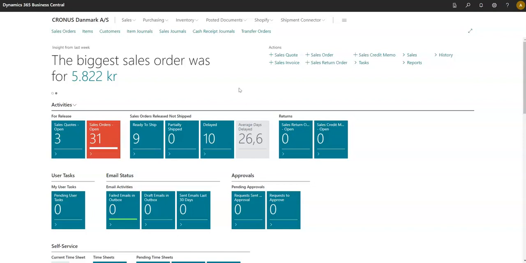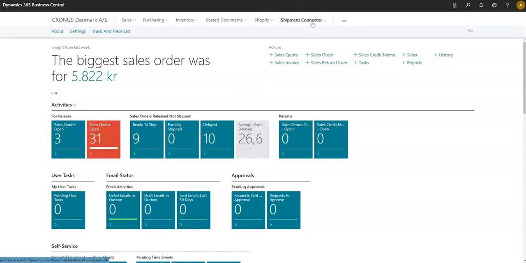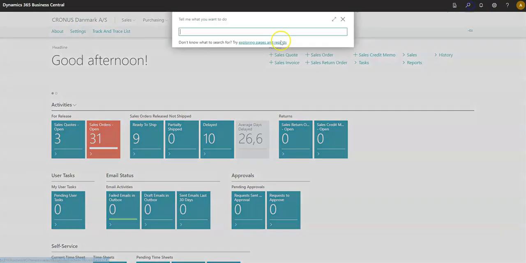Now, if you have done these, then the first thing you're going to do is go into the Shipment Connector settings. You can do this either by going to the ribbon, if you are in the correct role center, and going to settings here, or you can simply search for Shipment Settings.